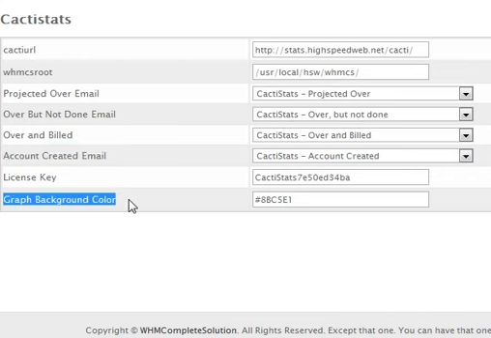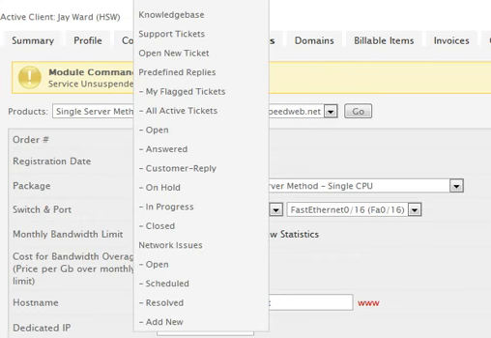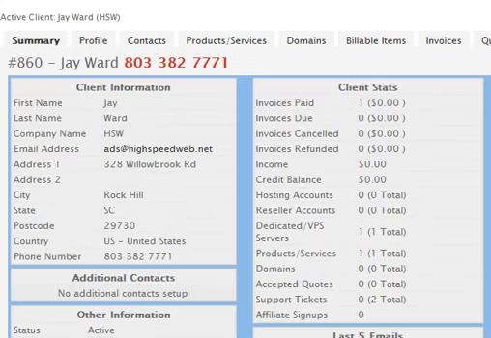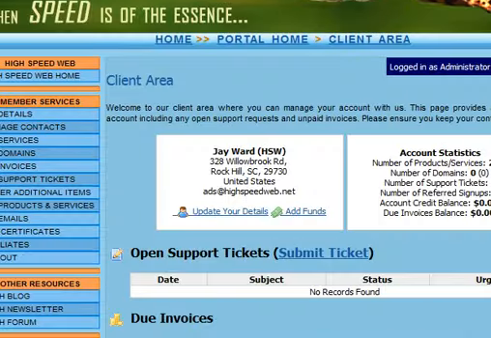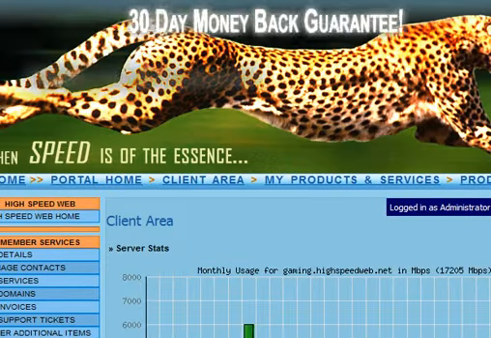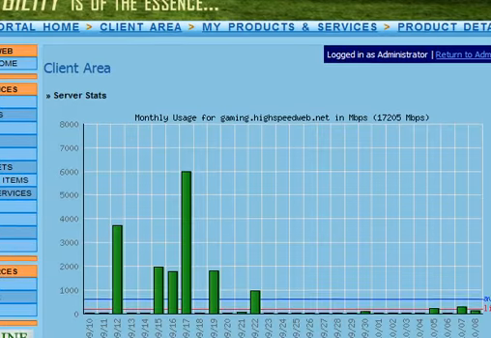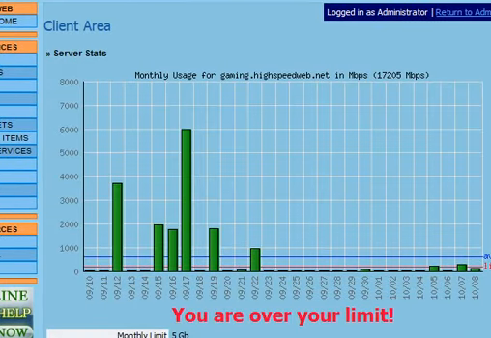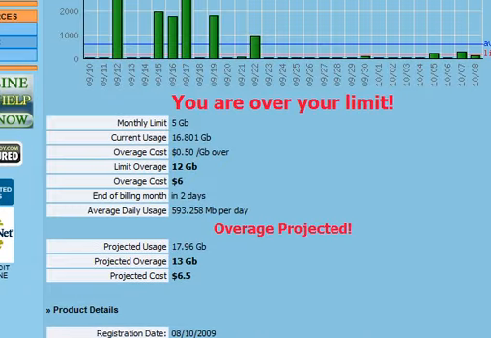The graph background color, that graph that we saw earlier, you can change the background color of that, and the reason for that, if we go back here, and we go to my summary page, and we log in as me, we come down here and go to my products and services, and we go to co-location, this dedicated server that we've been looking at. They get to view that graph, so they see it. They can log in, they can look at their data, they can see where things are going, and it tells them below what's going on.